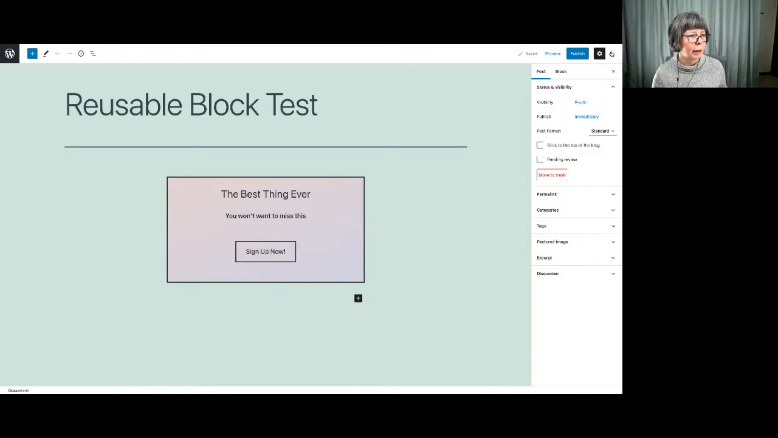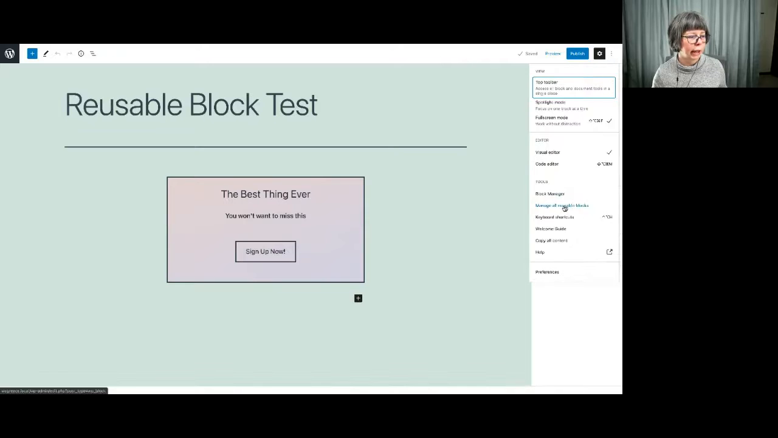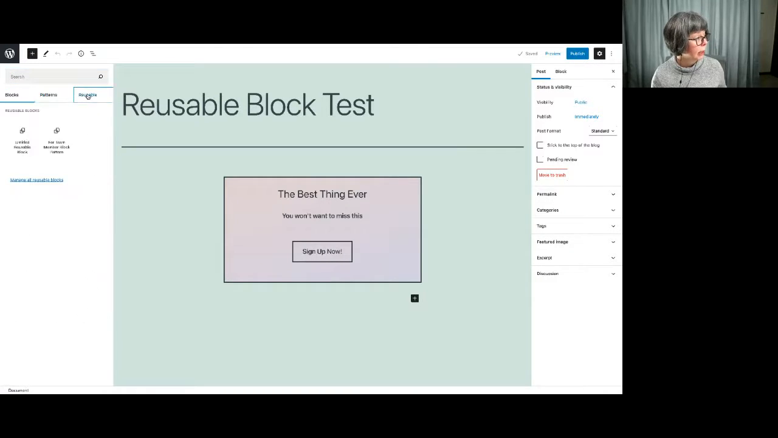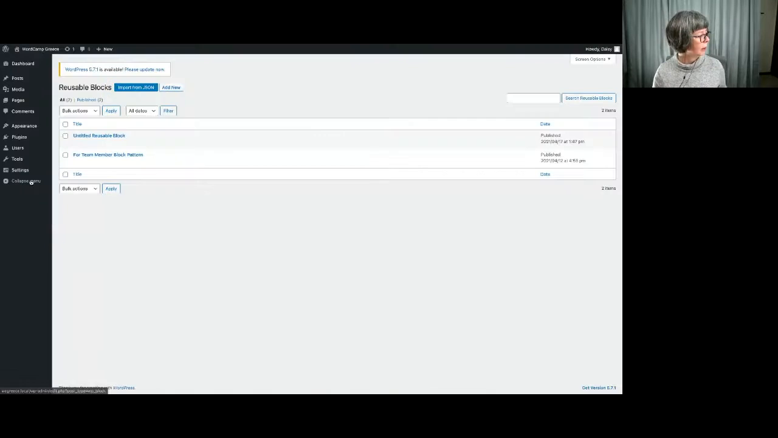And in the main options at the page level, I can go to manage all reusable blocks. Or since I have a reusable block on this site, if I go to the main inserter on the left and then click reusable blocks, then there's a manage all reusable blocks here. And then you can see that some stuff that I've created in the past is here. I'm going to go into this team member block pattern.